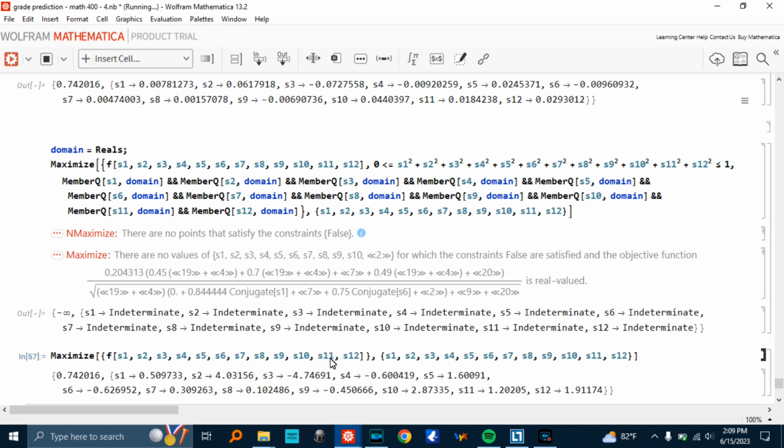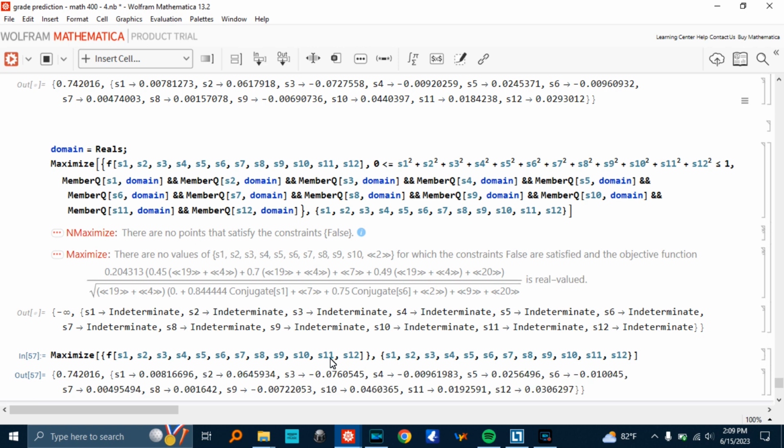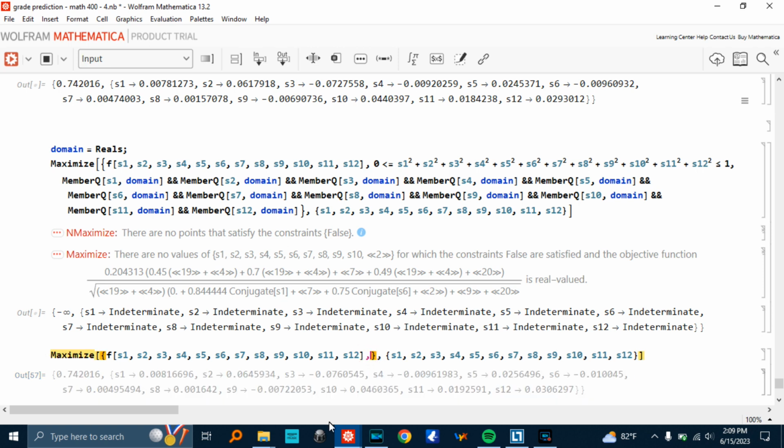Try it again. It's already finished. So it's 0.74. It says the maximum. Let me add some constraints here.